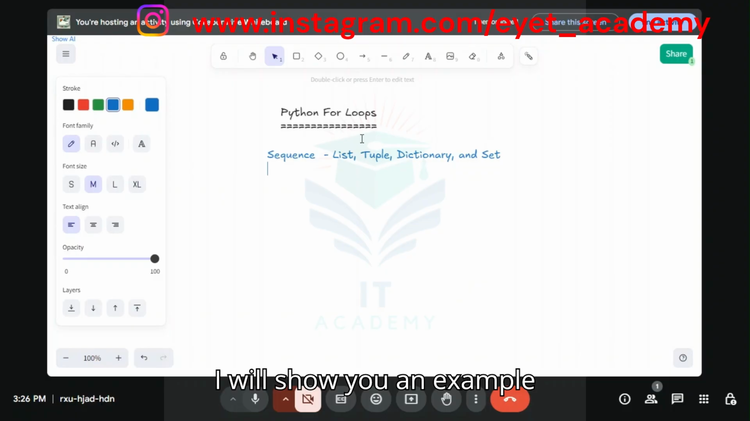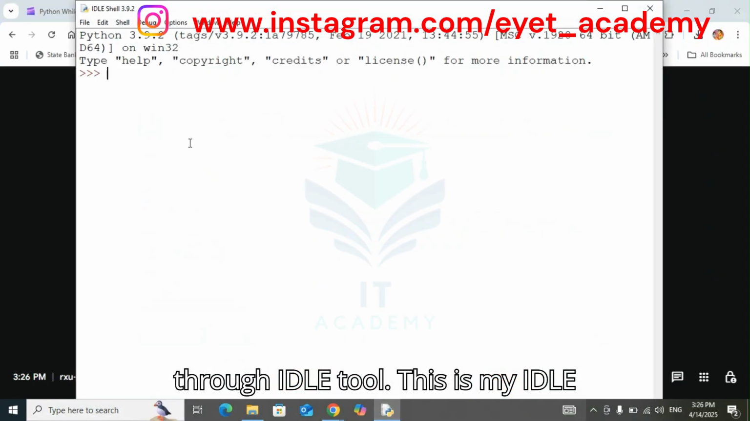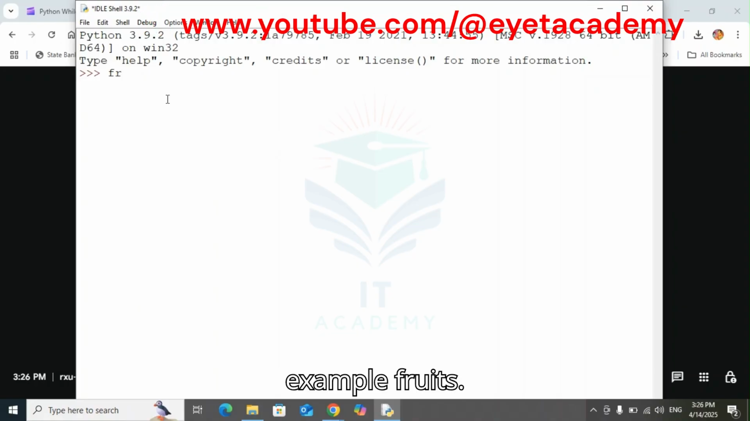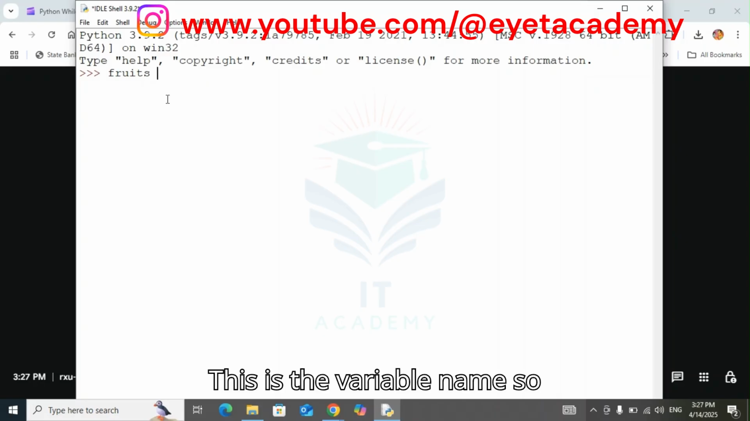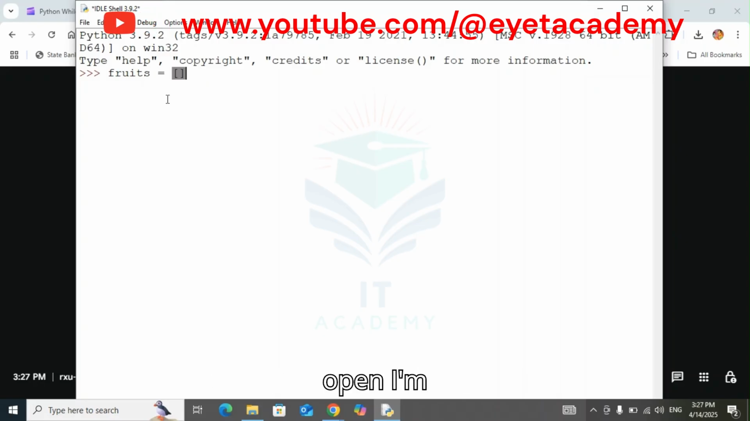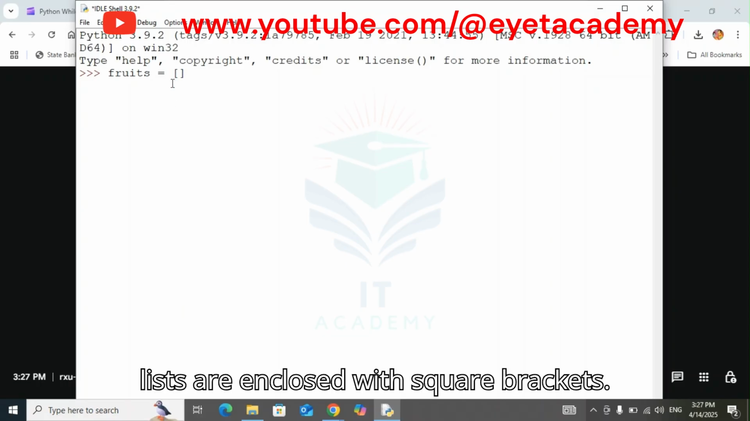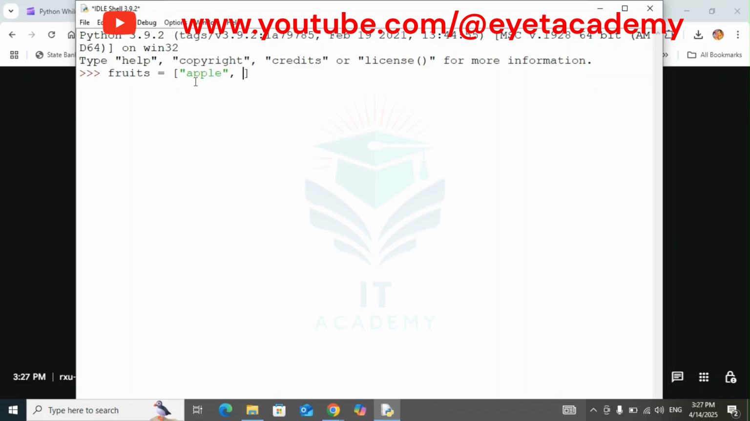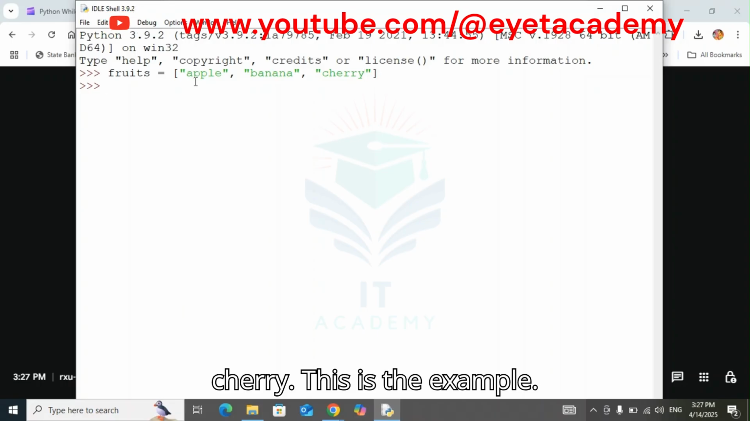I will show you an example through the IDLE tool. This is my IDLE tool. Inside the IDLE tool, I am writing an example: fruits. This is the variable name. Now I am writing a list. Lists are enclosed with square brackets. Inside the list, I am writing apple, banana, and one more, cherry. This is the example.